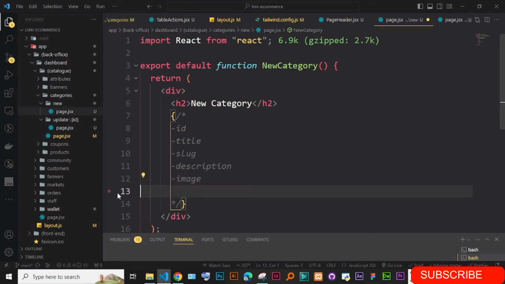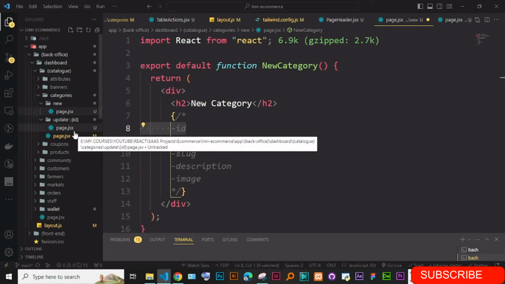So these are the ones that we are going to use. So it has 1, 2, 3, 4. Now this one we don't need to put there. This one will be auto-generated from the title, so you don't need to add it on the form. So you're going to have 3 things: the title, the description, and the image, and then the slug will be auto-generated, and the ID will also be auto-generated.